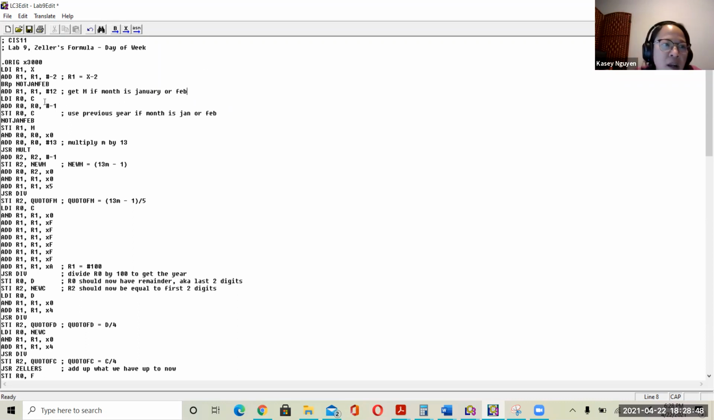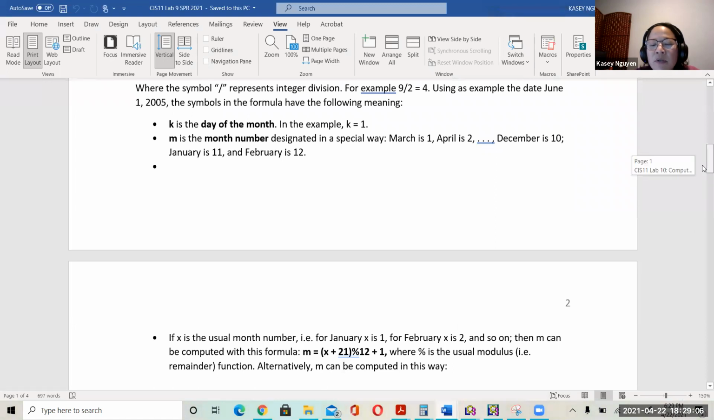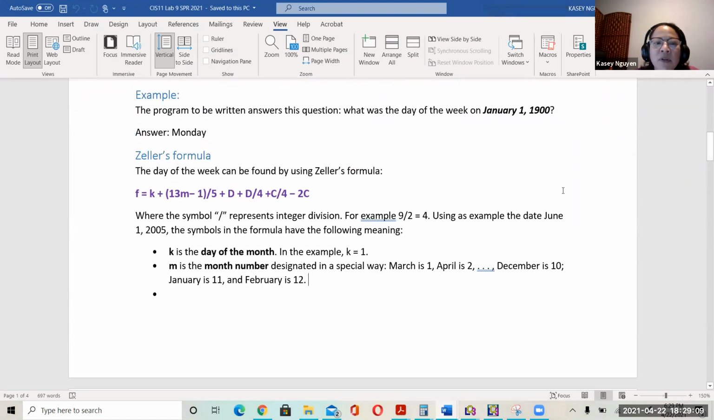Then after that, we are going to load label C. Now we want to get the label into the register so that we can do the Zeller formula, right? Looking back here, once you have the branch already, we want to be able to work on this part, and at the end, we would have a complete Zeller equation.